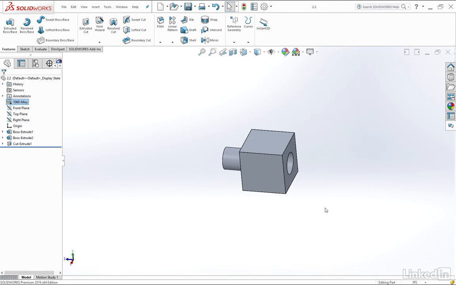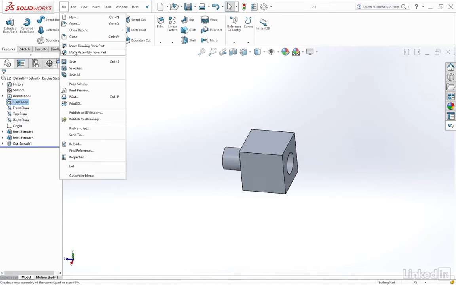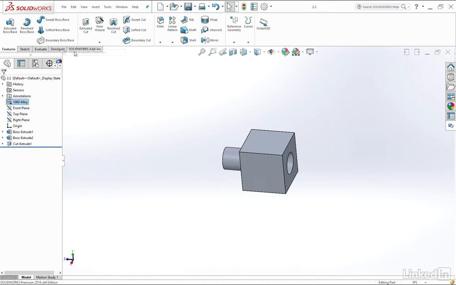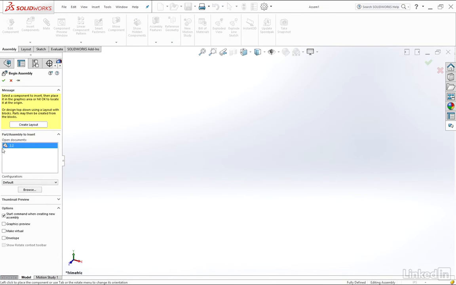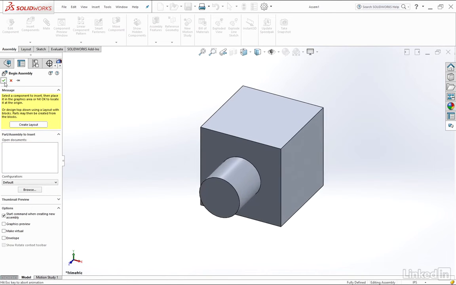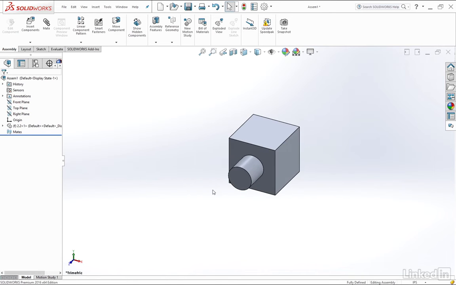Once I have that, now I can create an assembly from this part. So go up to File, Make Assembly from Part. Notice over here on the left-hand side, it gives me the option of the available open documents. That one I've already chosen is pre-selected. Click on OK, and that's going to take that part and bring it directly into your assembly.